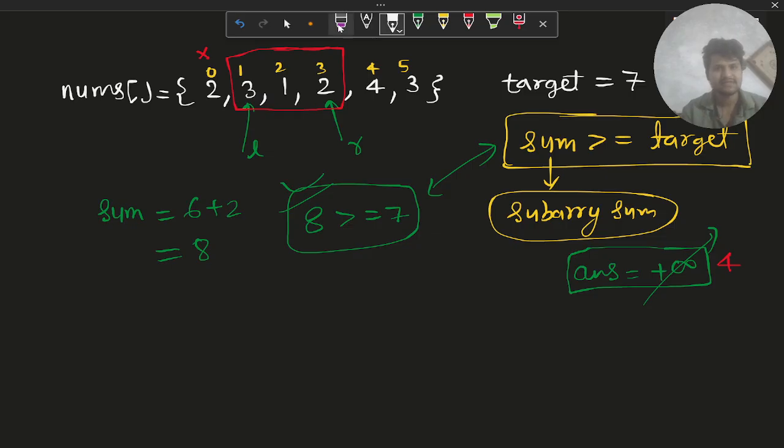Decreasing current sum means my previous sum is 8. Let me write it. My previous sum is 8. Now I have to decrease the 0th index. It would be 2 and it would become 6. Now I compare this with this condition.